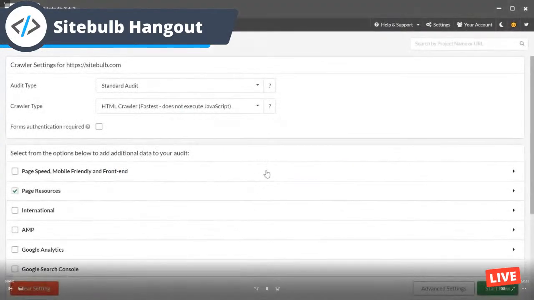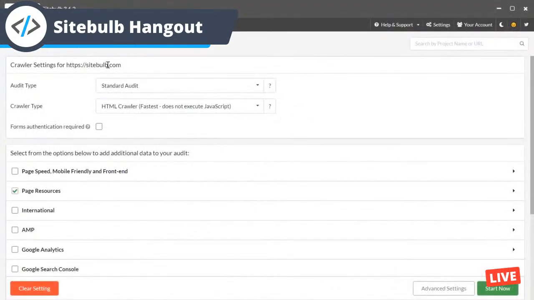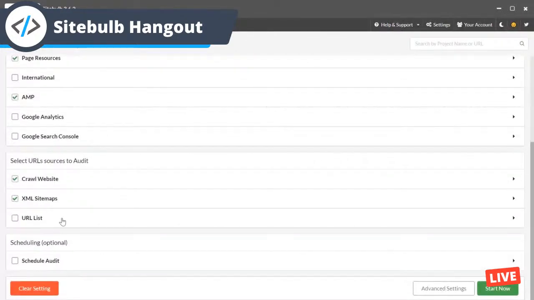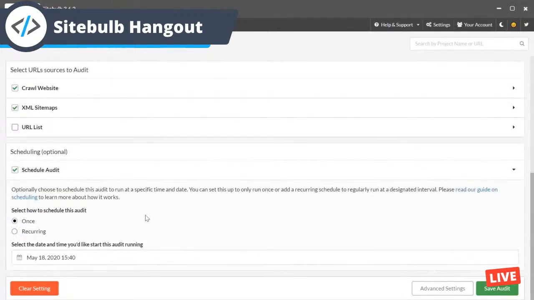I'm going to show you how to set up scheduled audits in Sitebulb. So, starting from the audit setup page, choose all your normal selections. I'll just tick a couple and then scroll down to the bottom and you'll see the scheduling option. And so you need to tick to schedule the audit, and then you'll get two different options.